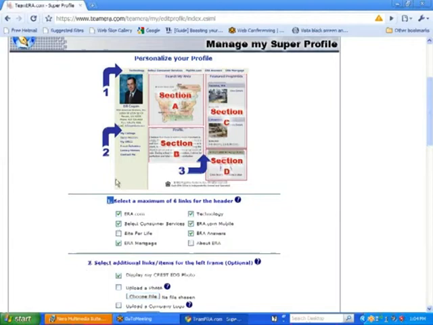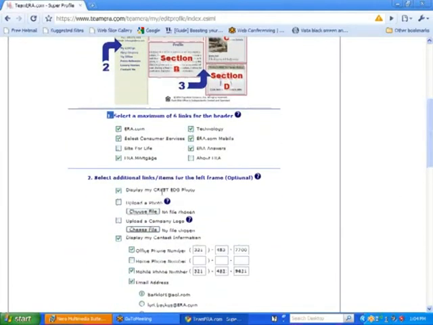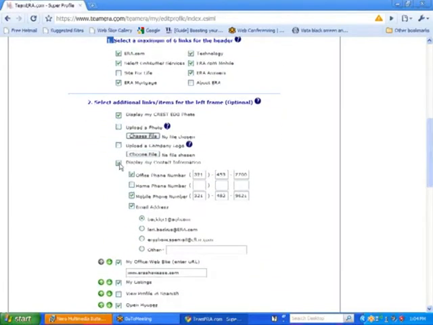Step 2, which relates to this section here on the left-hand side of the page, allows you to choose your photo, upload your own photo. It also allows you to display your contact information. I would definitely leave that checkbox enabled so that you can show your phone number and your email address.